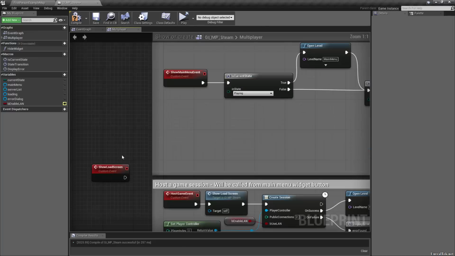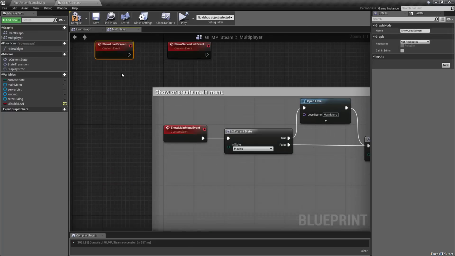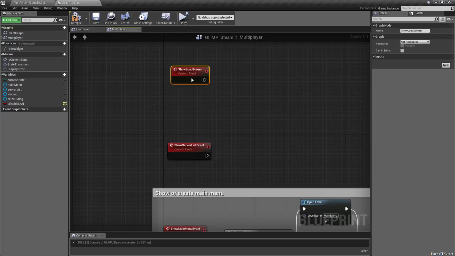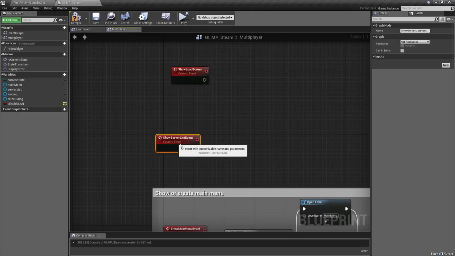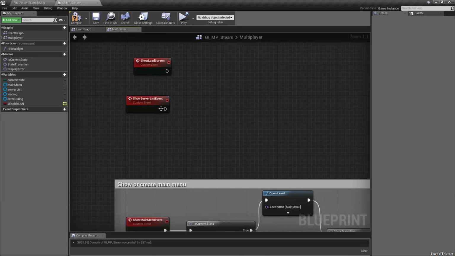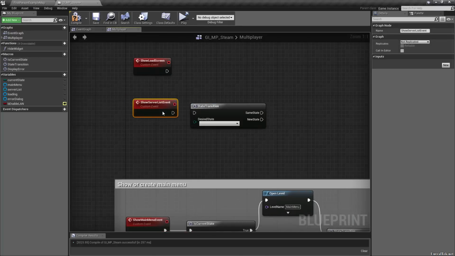Alright, what next? We got load screen and show server list. So I guess we might as well do the show server list. So show server list. So on that one, we do another one, the state transition. So we're going to transition to the server list.